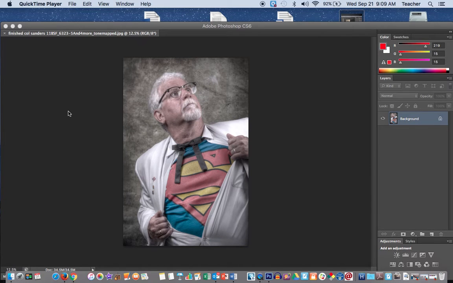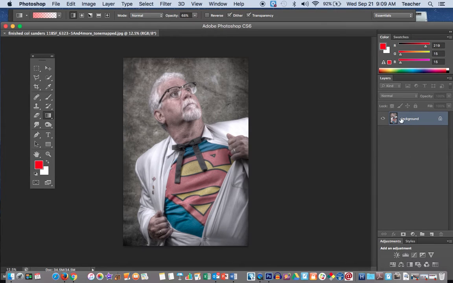Color and black and white in the same image. This is a portrait that's been HDR'd that we'll be doing later in the year. I'm in Photoshop. Over here is the layers palette. I want to duplicate the layer. And that gives me two layers.